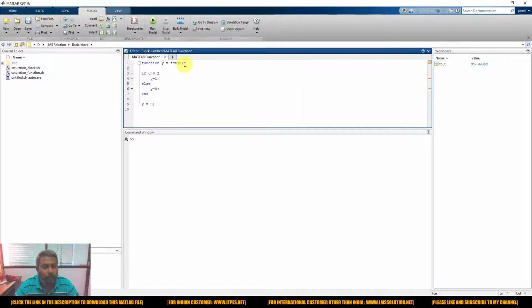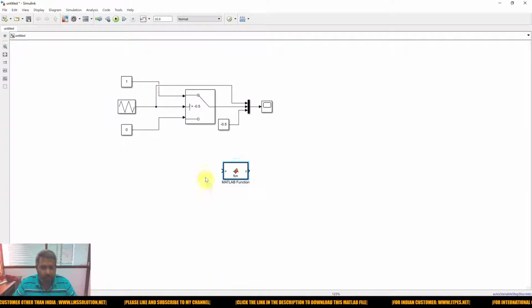Okay, if u is greater than 0.2, that means the triangular amplitude is greater than 0.2, so the output should be equal to 1. When u is less than 0.2, the output equals 0. So this is the implementation of that switch block in the coding. So let's check the results.